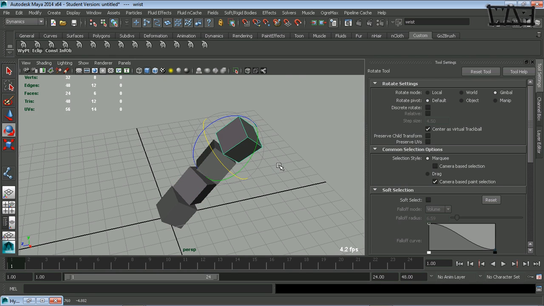Okay. So that'll be it. That's it for how to hook up helper joints, or one method of hooking up helper joints.